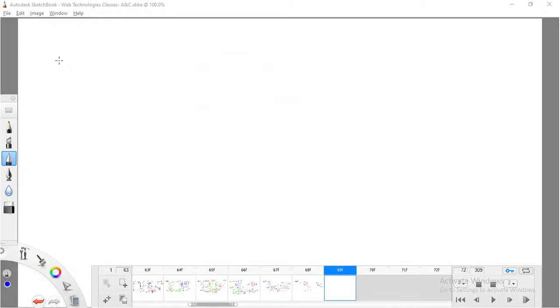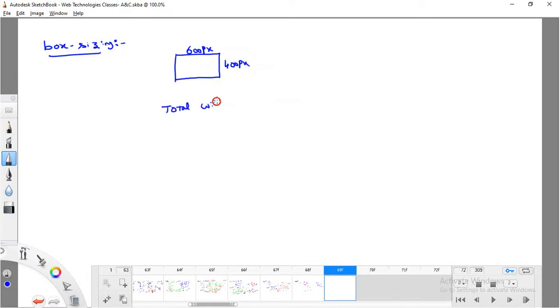Hi everyone. Today we will see an important CSS property called the box-sizing property. Generally, if you have an element with height 400 pixel and width 600 pixel, and I am asking you to find the total width of the element, then we need to find the content plus left padding plus right padding plus left border plus right border. This formula we have already seen in the previous classes.